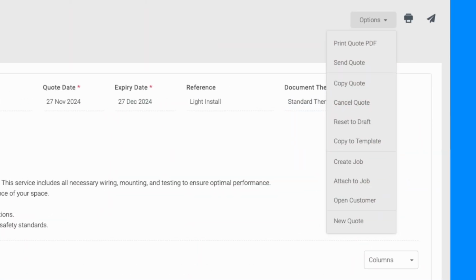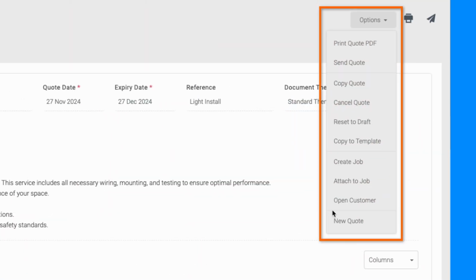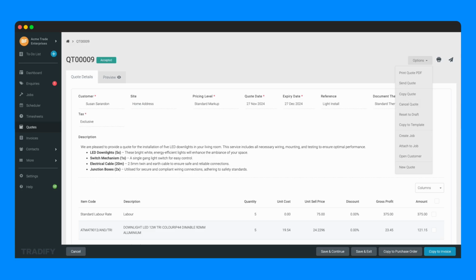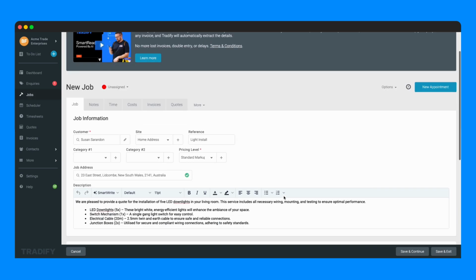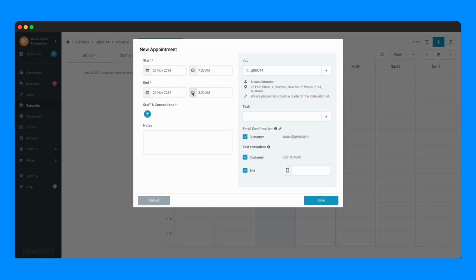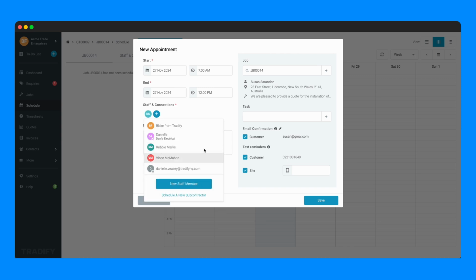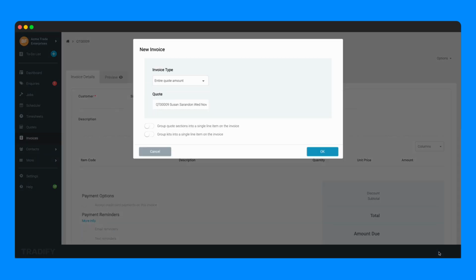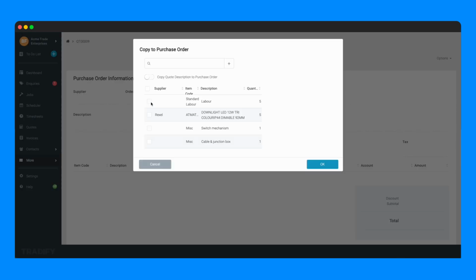There are several options available after your quote has been accepted, and your next steps will vary depending on your workflow. You can copy the accepted quote to a job, and this copies over the customer details and the quote description and allows you to schedule in the work. Copy the quote to an invoice, whether it be for an initial deposit or for the full amount. Or copy the materials from the quote into a purchase order to send directly to your supplier.